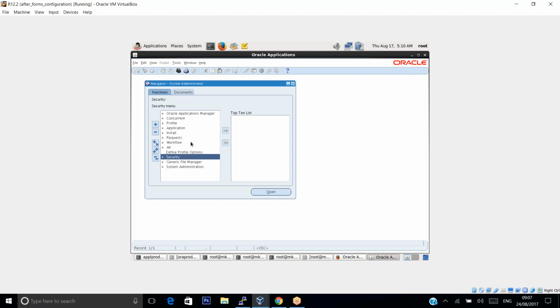Security we will be discussing, and OIM we have already discussed. These are the major stuff for the system administrator. In that, the very crucial stuff is concurrent and security, and you would be facing issues there very regularly. Even in the interview, people will spend more time on these two topics basically. Right, let's start the security part.